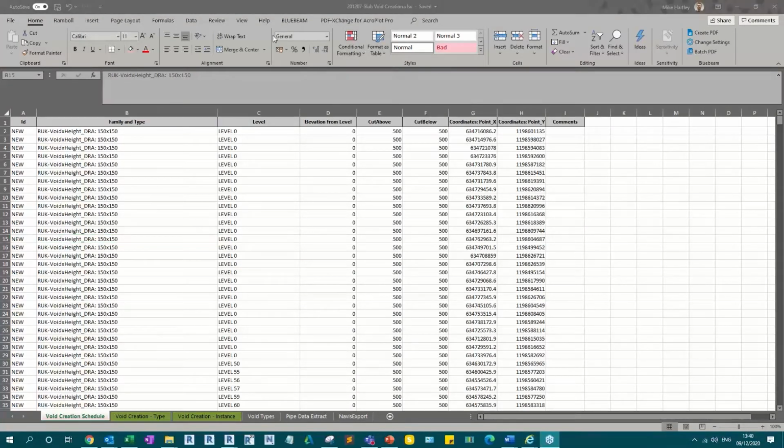So bear with me on this one. This is the first time I've had to present this workflow. It's a pretty new workflow I've just come up with, but thought it'd be worth sharing. As Glenn has touched on there, this is a workflow to automate our void cuts in structural slabs based on MEP pipe positions.